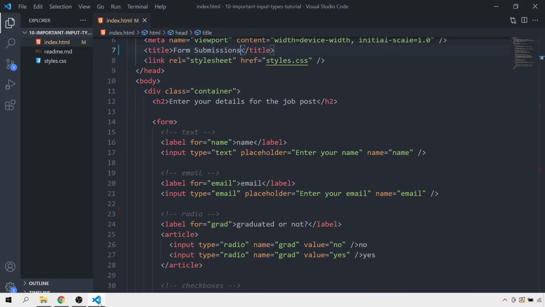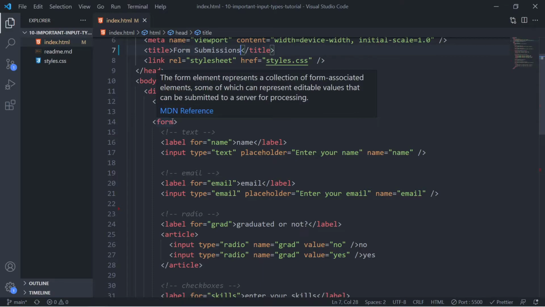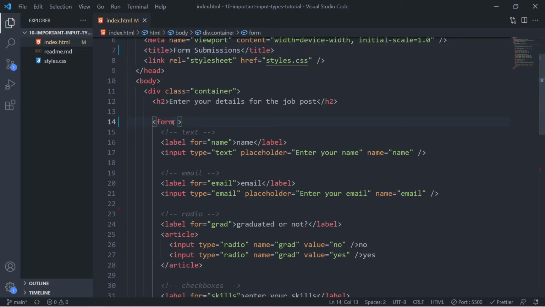For that, like I said, you need to do two things. You need to go to your form and add two attributes. First one is method, which will be post.